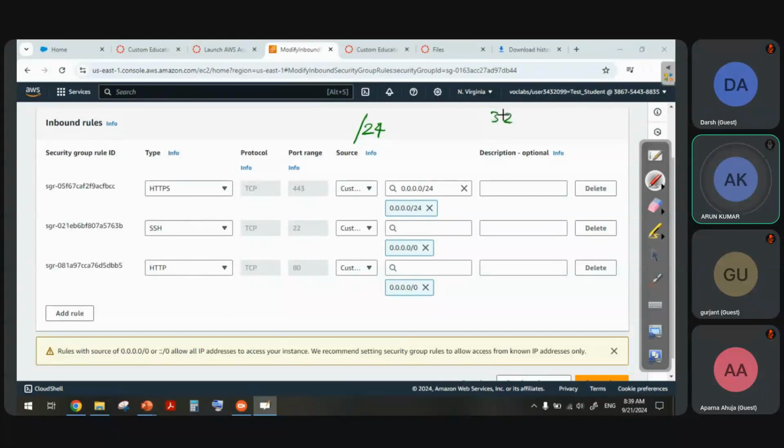of 32 bits, 24 bits are reserved for the network purpose. So how many are remaining for the host? 8 bits are available for the host. And if I do 2 power 8 in binary, what is 2 power 8? 256. So 256 different user IP addresses are possible because of this option. And only those IP addresses which have /24 in their IP address will be able to access my service.